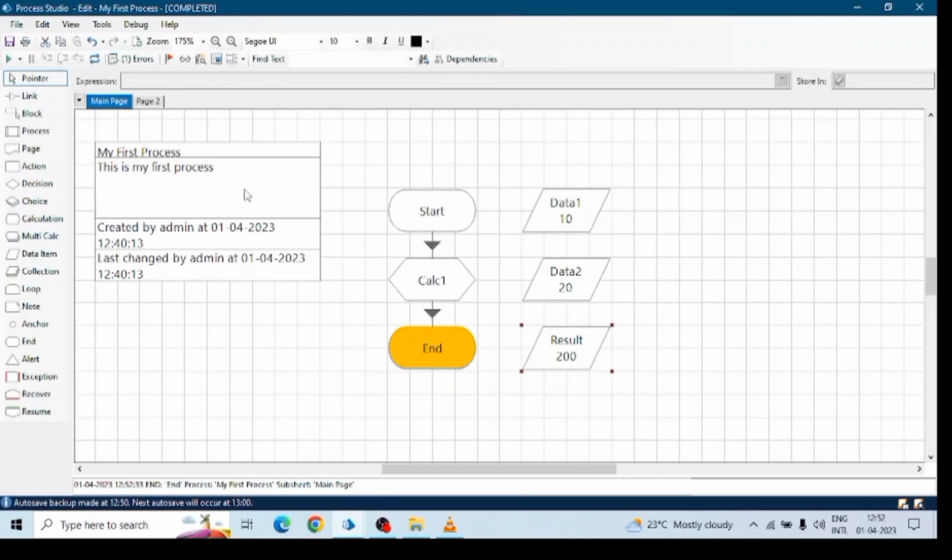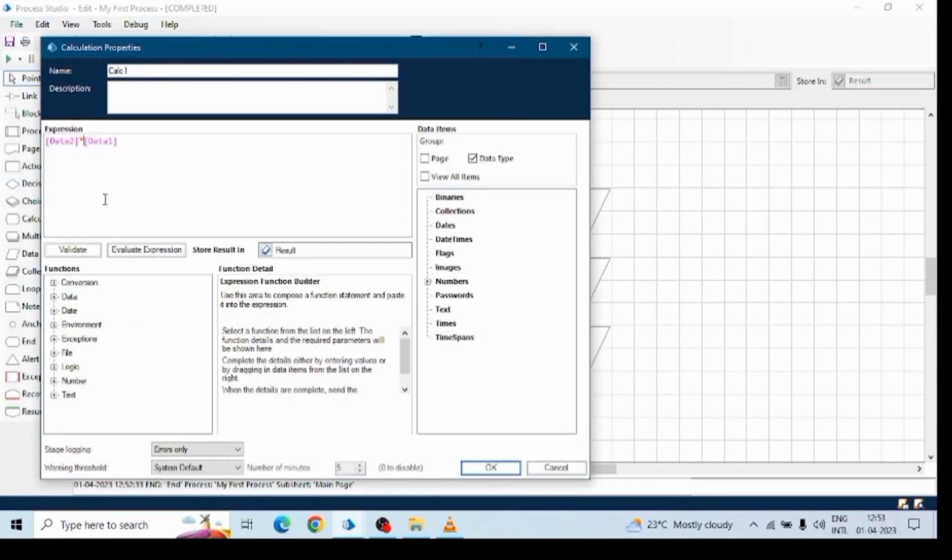Similarly you can perform multiplications or any other mathematical operation you can perform here using this calculation stage. Just give the inputs and outputs. So now let's say we want to do division, means we want to divide data 2 divided by data 1 and store the result here.